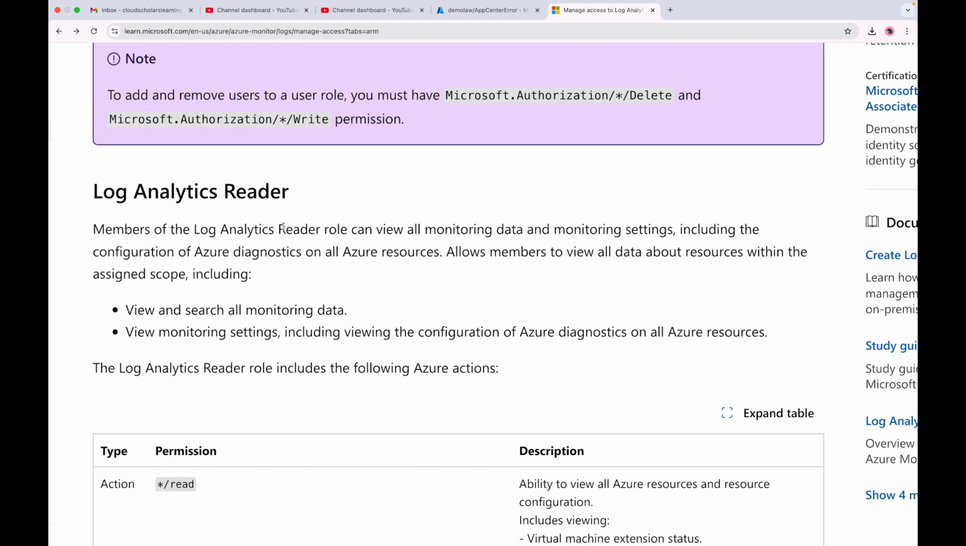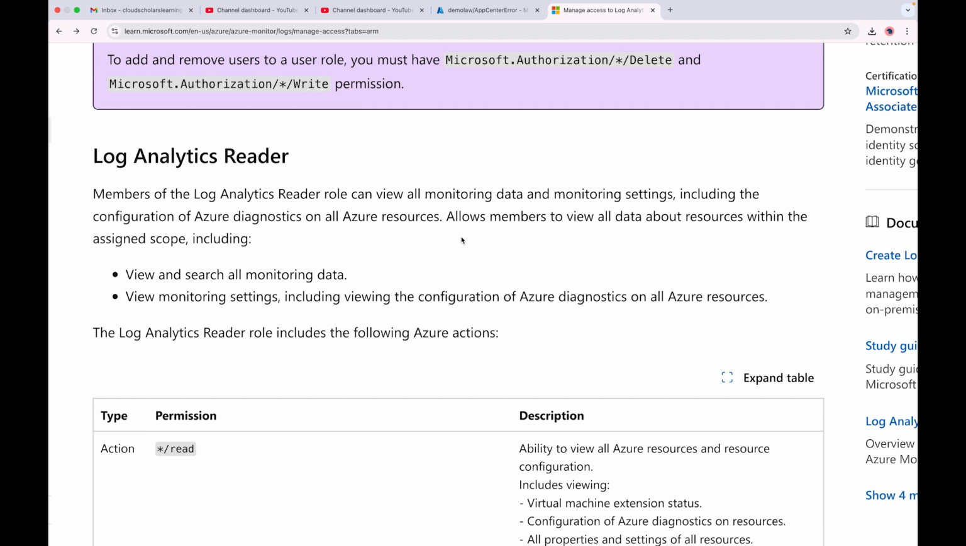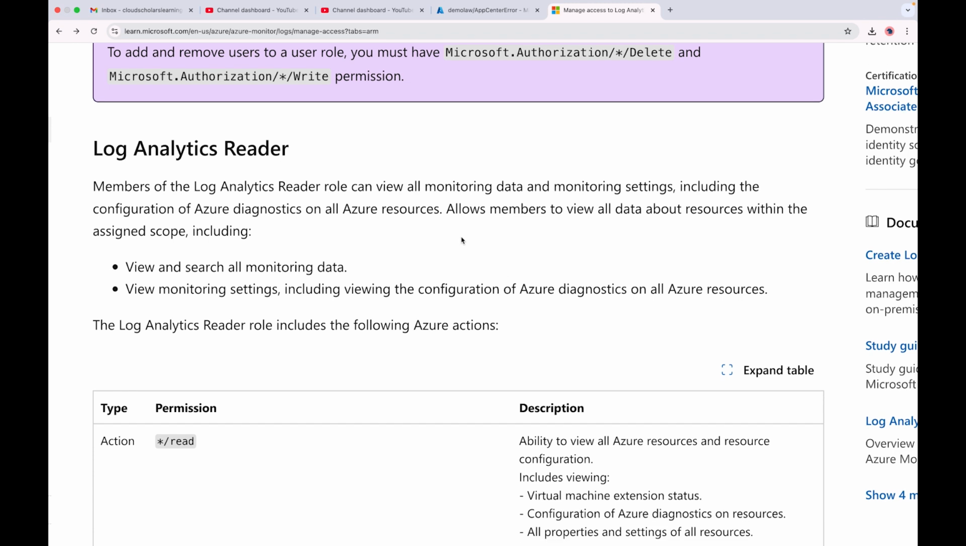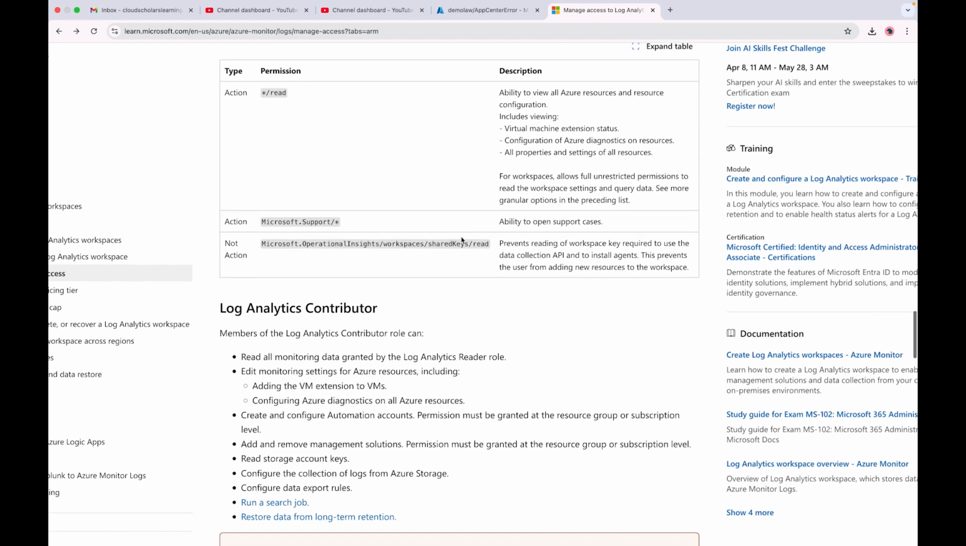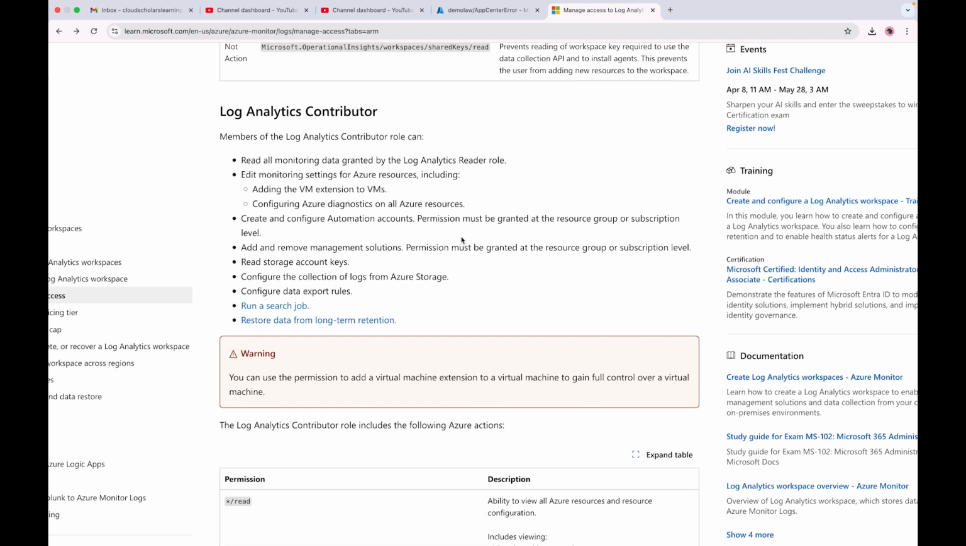The Log Analytics Reader: members of the Log Analytics Reader role can view all monitoring data and monitoring settings, including the configuration of Azure Diagnostics on all Azure resources. So you want to really be careful with what you're giving to your individuals. You want to make sure that you're staying compliant with what you're doing with your Log Analytics Workspace, because those logs, depending on what applications or services are sending them, may give off information such as usernames, emails, and so on, public IP addresses, or even IP addresses altogether that you don't want everyone to have access to.